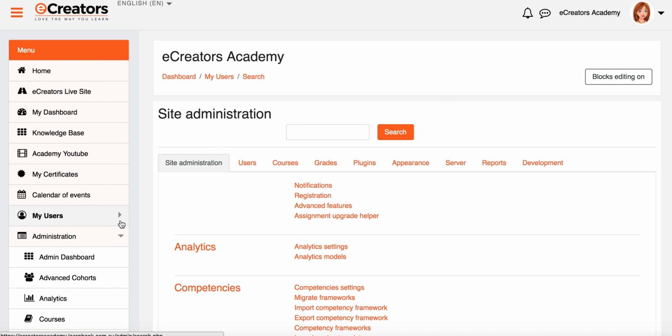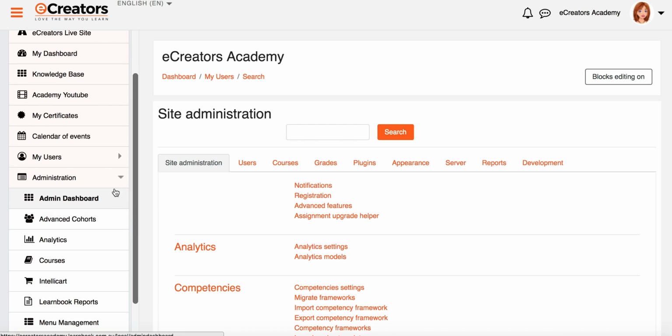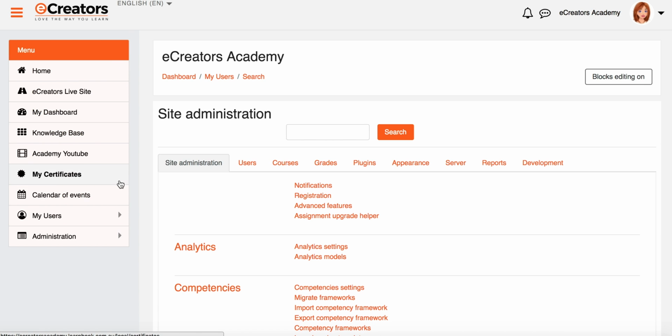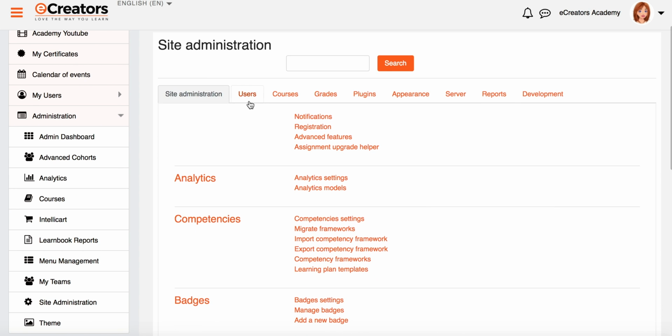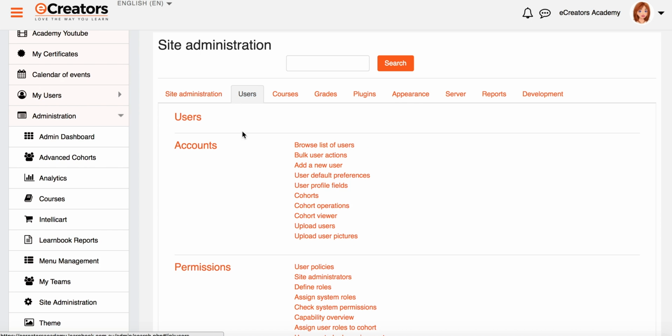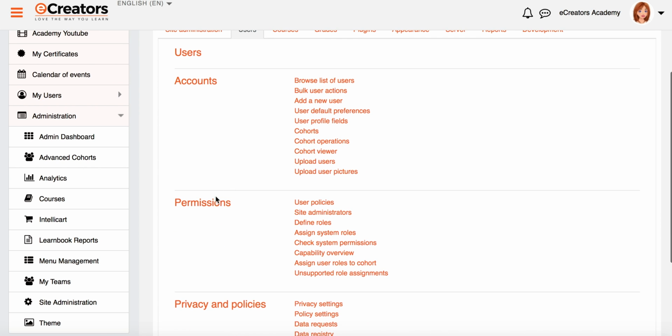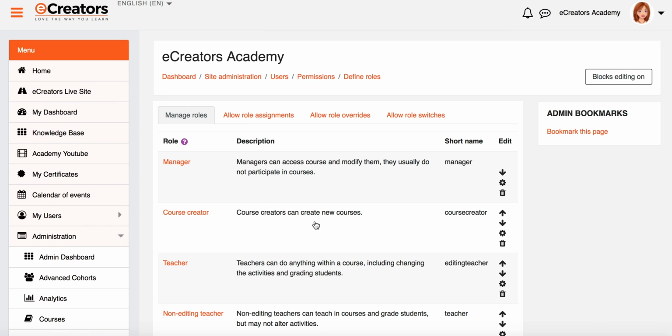So to take you where I'm sitting now, I'm sitting in the Site Administration tab. So expand my Administration drop down in the left-hand menu bar into Site Administration down the bottom there, and it brings me to here. I'm going to click on the Users tab, so the second one along, and I'm going to scroll down to Permissions again. Now this time I'm going to select the third option down, which is actually called Define Roles. And we'll click on that and open up the Define Roles page.